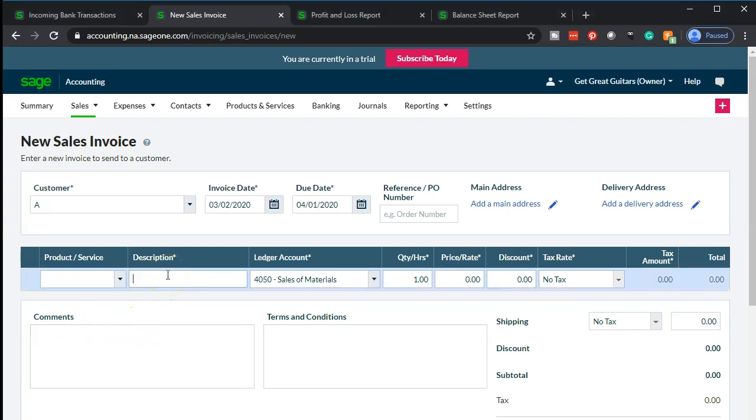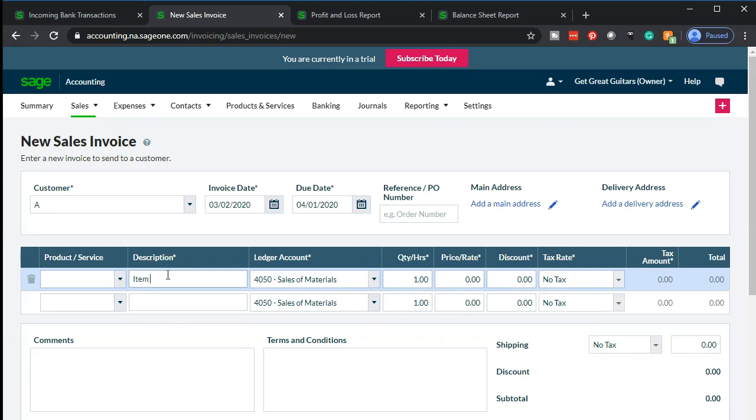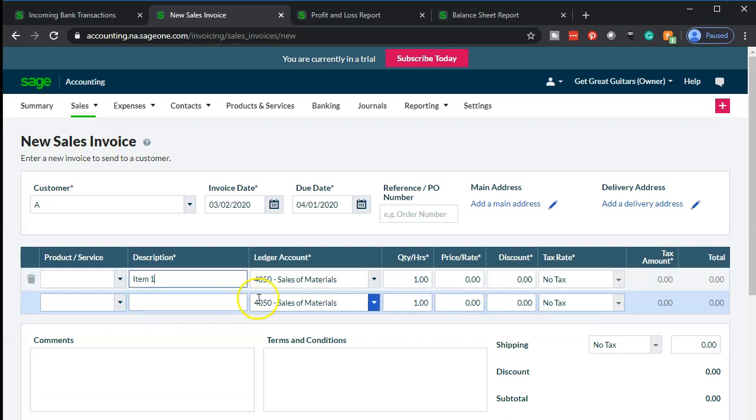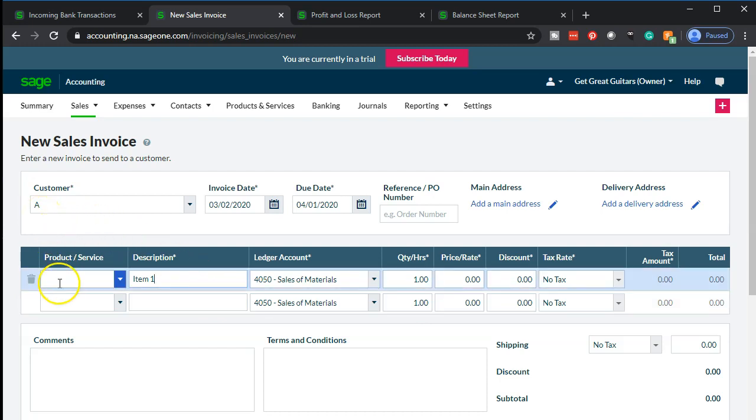And then I'm just going to say this is item 1. And then note now it's going to the sale of materials, because that's what the default was when we set up the customer. It's not being driven by the product in this case. In other words, typically the product will be the number one thing that drives it, and then it'll default then to the customer. And then of course you can change it if you need to change it here. We're going to keep it at that.